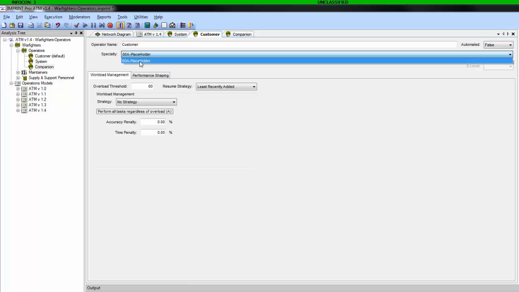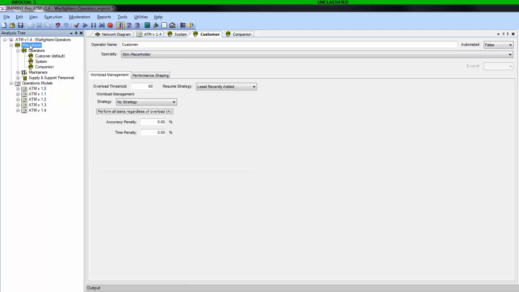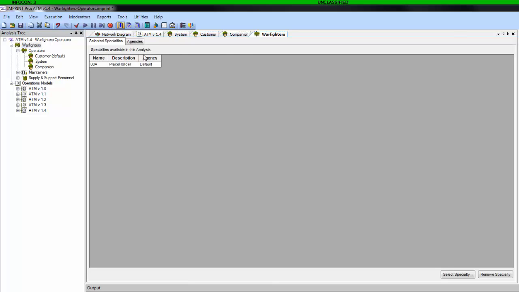Of course, if you're not using the Army Military Civilian Cost System, or you're not modeling military personnel with career fields, then that placeholder is sufficient. If you'd like to use the specialty features, double-click on the Warfighters module in the analysis tree, and this will open the Warfighters tab, and you'll see the Selected Specialties tab is currently set.